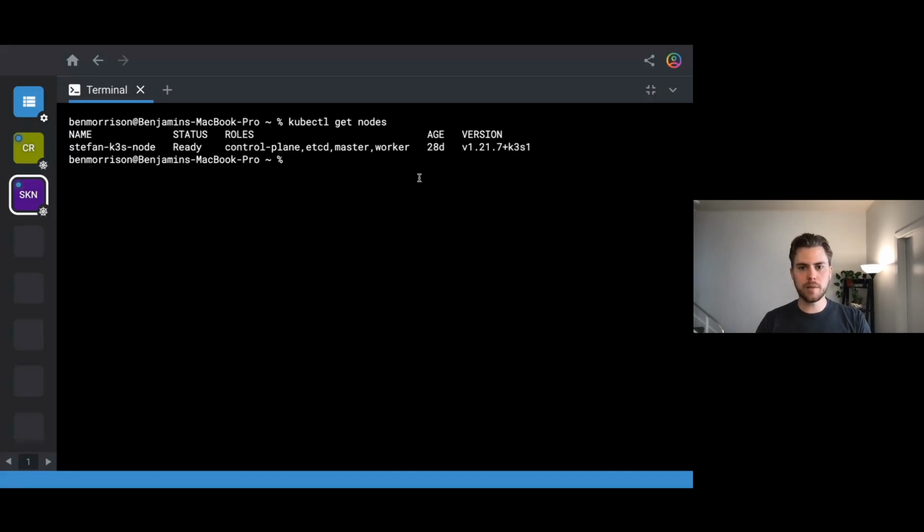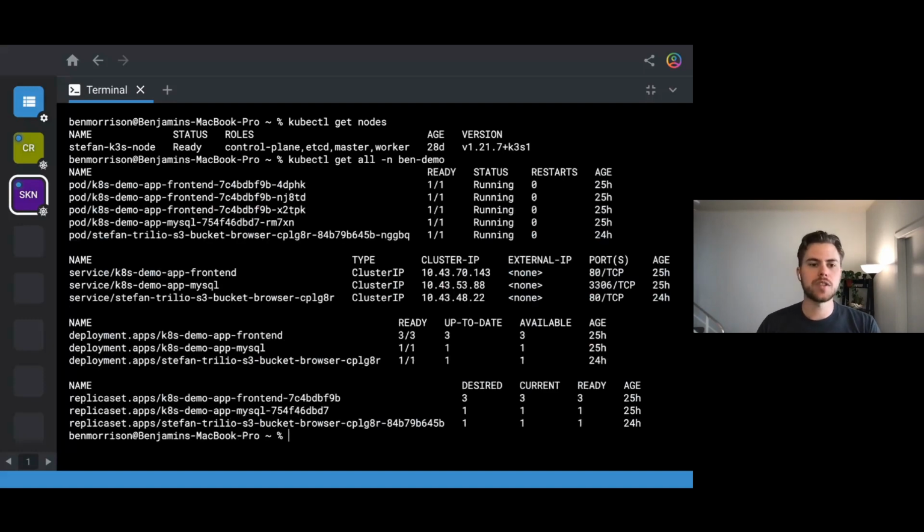So here, just one node made 28 days ago. If we do a get all in the demo namespace I have here, we'll see a MySQL application running. So this MySQL application was just deployed yesterday. You'll see here there's 3 different front-end pods and then 1 back-end MySQL pod, all up and running and healthy. We have 2 different services here, a front-end service and a back-end MySQL service. And we have our deployments as well for the front-end and the back-end. The replica sets are 3 out of 3, everything is good to go.